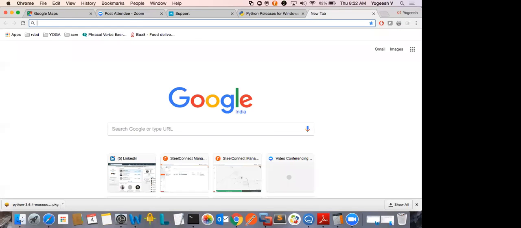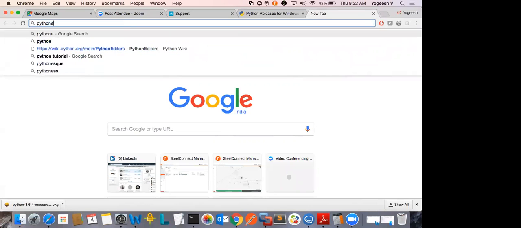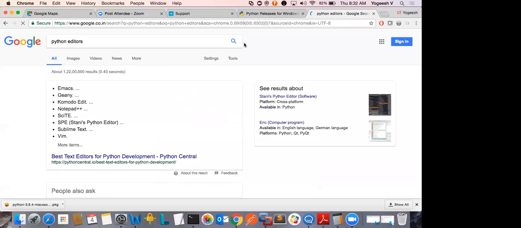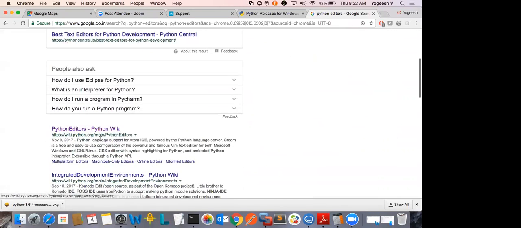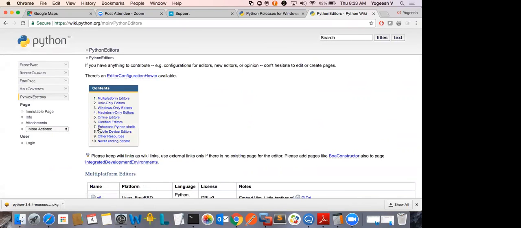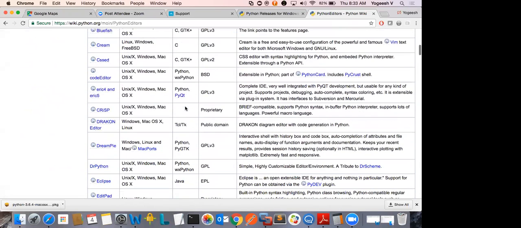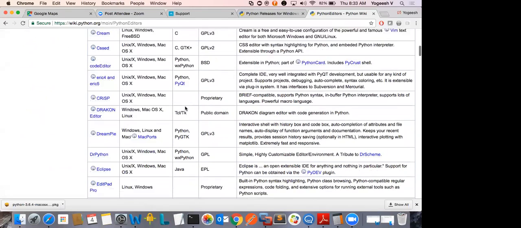If you look at Python editors, there are a lot of them. For anything related to Python, the good resource to refer to is python.org. This is the official one, and all the documents are available there. This is the best resource to use. There are a hell of a lot of editors; it's all about which one you are comfortable with.